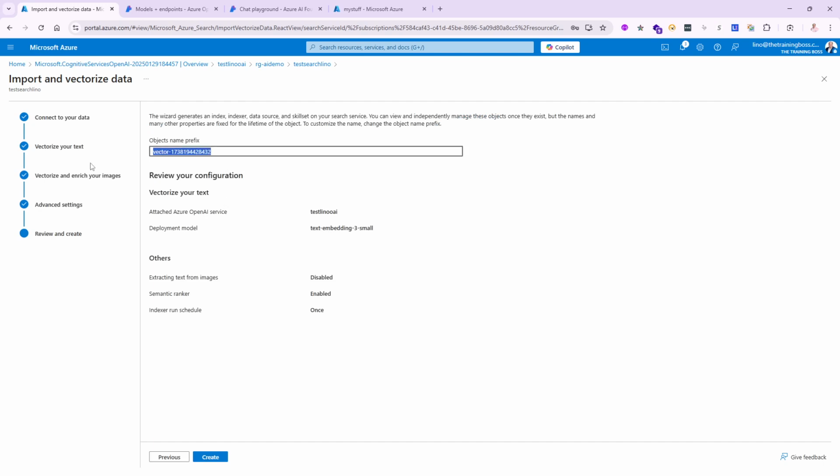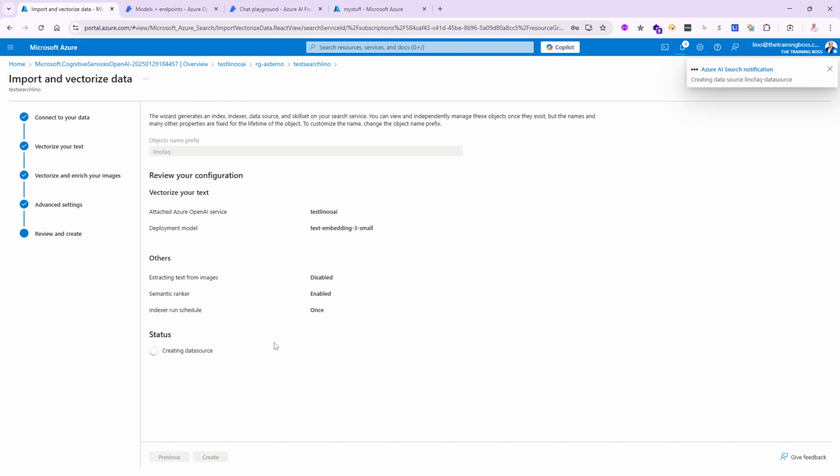And here, I'm going to say Lino, let's call it FAQ, for instance, okay? That's the name of my index that will be created. Let's click on create, and be patient in here. There are a lot of things that will have to happen.